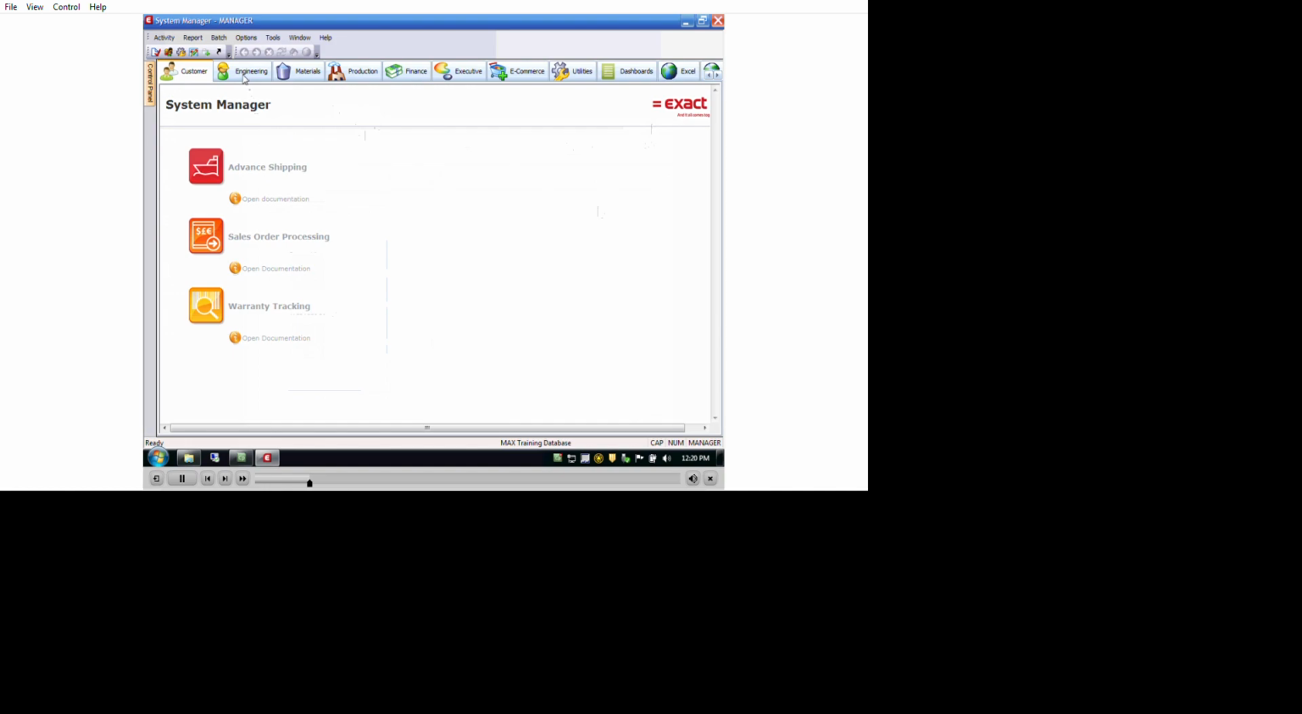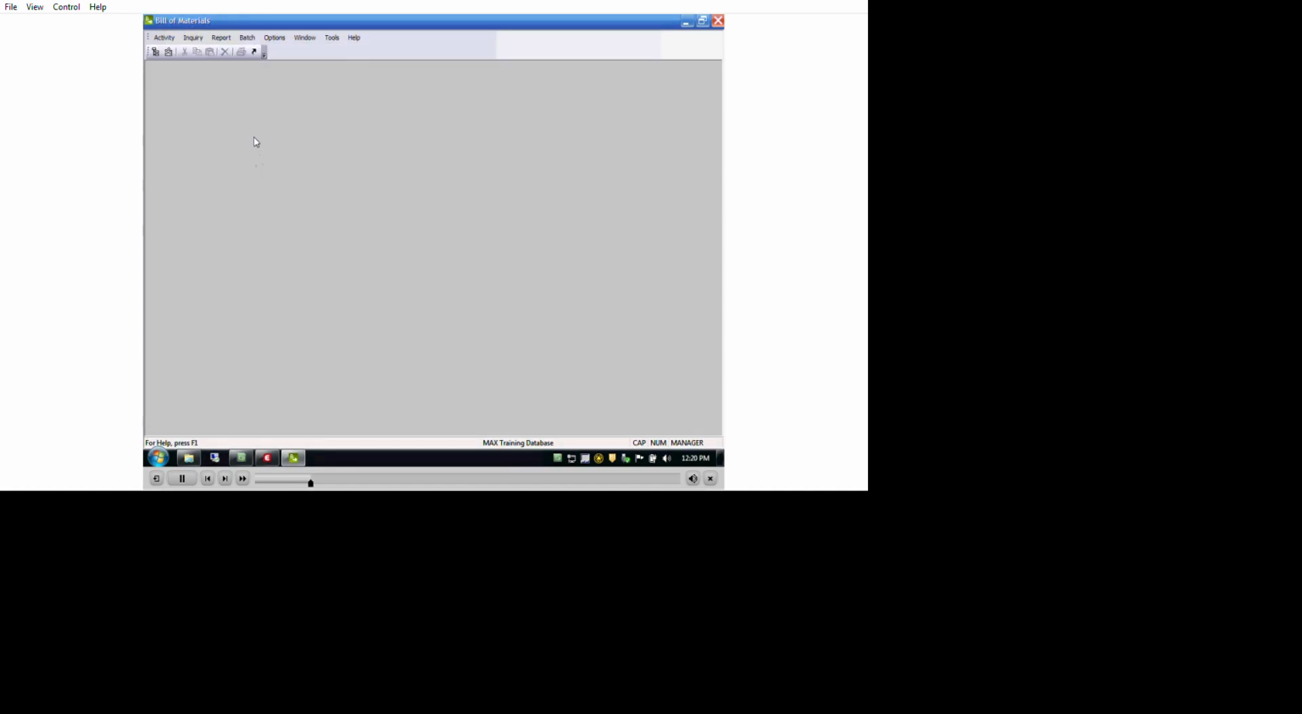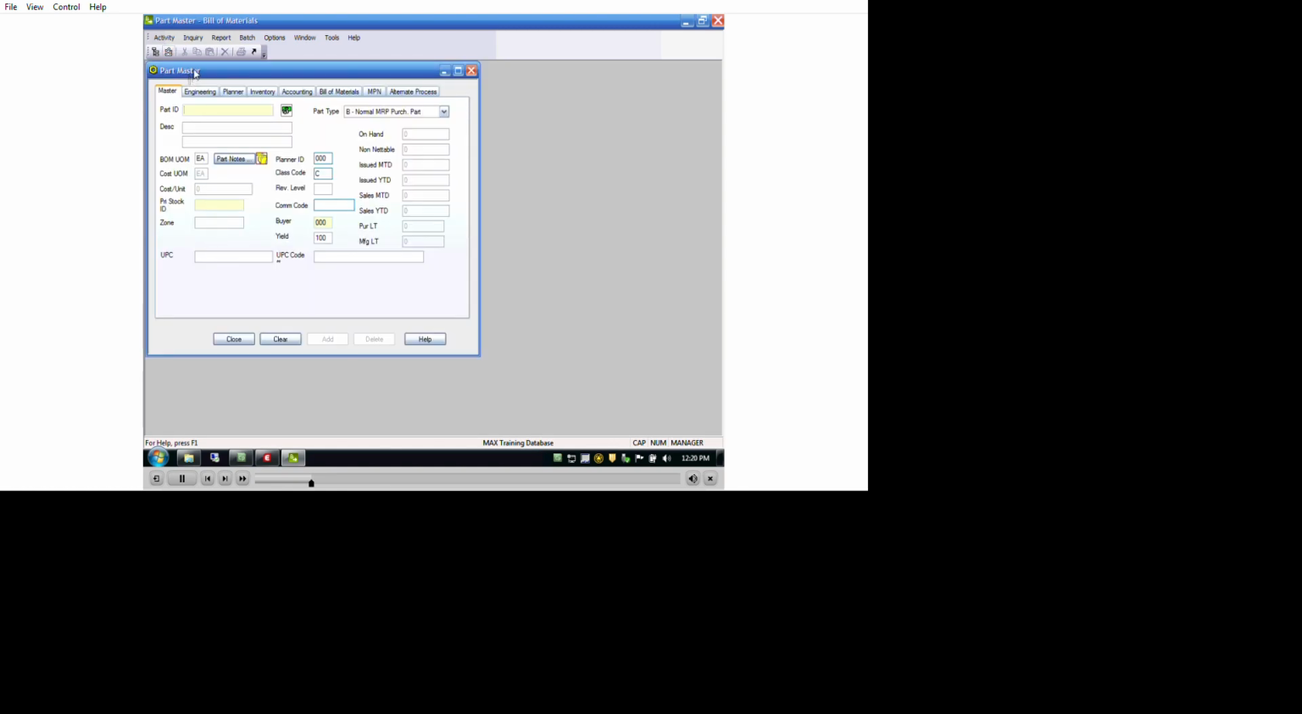To get to the Bills of Materials module, click the Engineering tab, and then click Bills of Materials. Alright, now the first thing we're going to look at is Part Master. This is a series of tabs with departmental information for each one. The Master tab has the most basic information regarding your part.